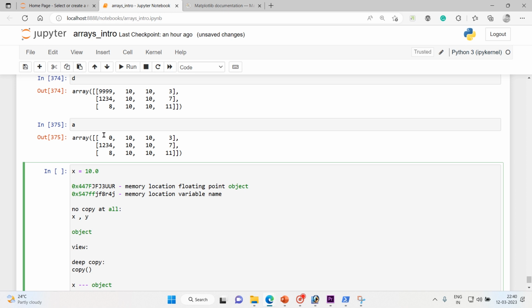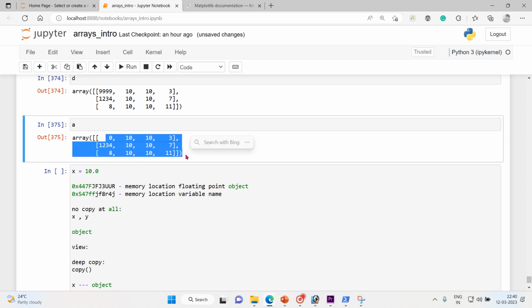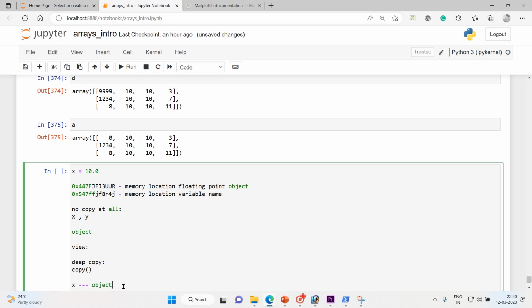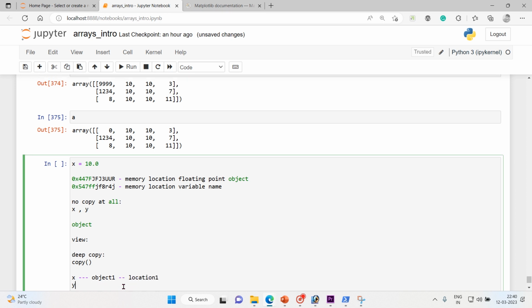For example, you are using the same object, this object. The object remains the same, object 1. Let's take that as object 1. So object 1 remains the same, but the location will be varying. So object 1 at location 1, and y's object remains the same, but the location would be different. So like that, x will have object 1, and y will have an object.